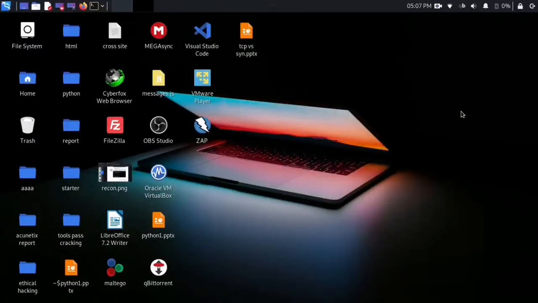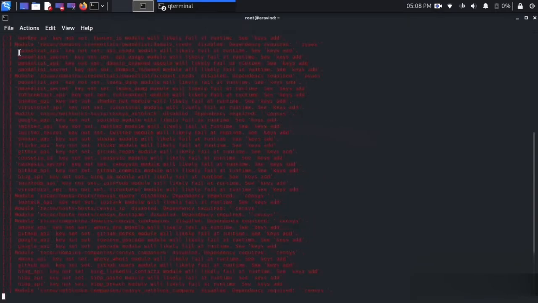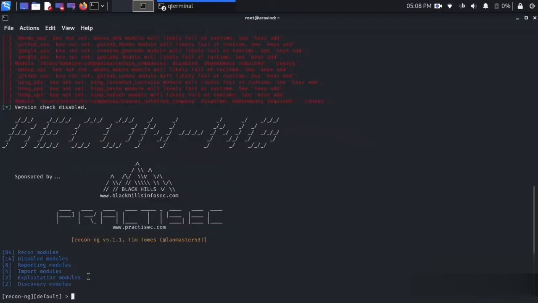Hello guys, today we are going to discuss ReconNG, which is an information gathering tool. We can access ReconNG by typing recon-ng. So this will access the tool.